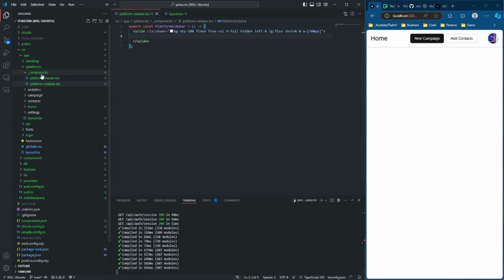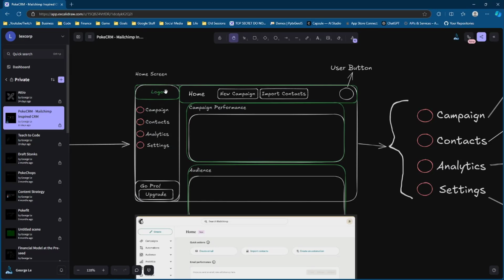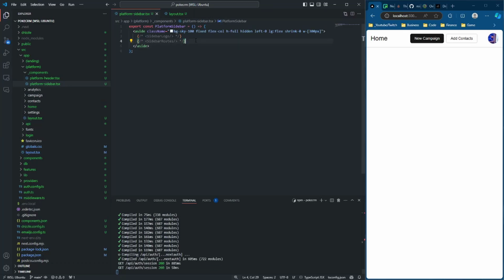So we're going to create two components. Actually, we're going to do a sidebar logo, and we're going to have a sidebar routes. So, sidebar, not side routes. Sidebar logo, sidebar routes. Again, if we go back to the wireframe, there's a logo on the top there. These are our sidebar routes. And then we're going to have a little upgrade prompt. So we'll just add that. Upgrade prompt. Cool.